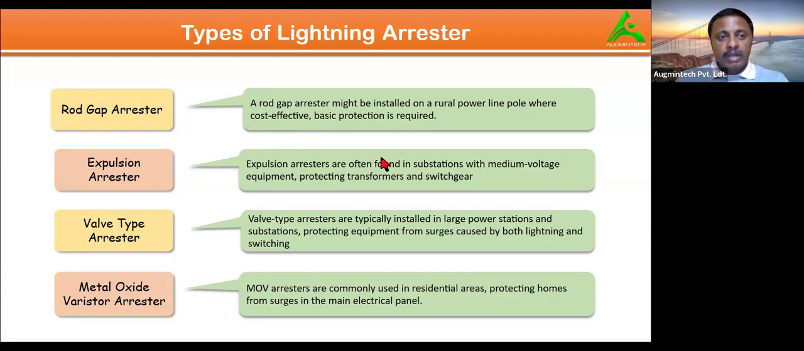Okay. And the valve type arrestor is similar. We use it for larger power stations, like generating stations. It may be a hydel power plant, thermal power plant, solar power plant, or wind power plant, whatever it is. So we need a valve type arrestor over there, which is going to protect against the surges caused by both lightning as well as switching surges.